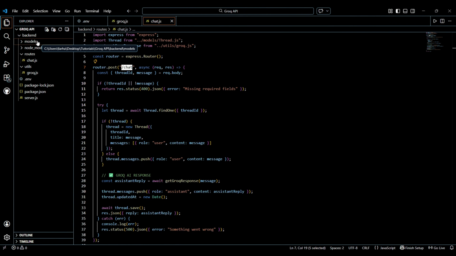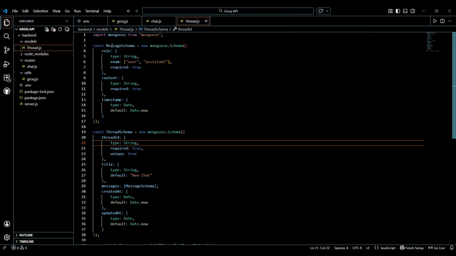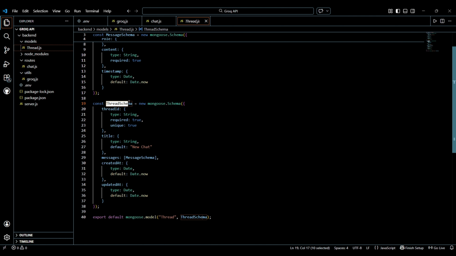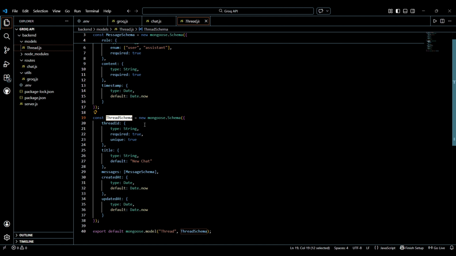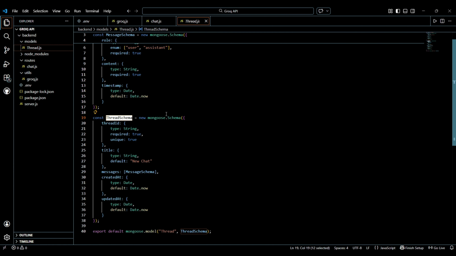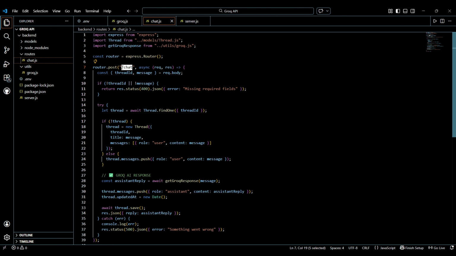So guys, inside the models folder, I have created all the MongoDB schemas. Schemas basically means the structure of our database data. For example, here we have a thread schema where we store thread ID, chat title and all the messages in an array. So whenever user sends a message and Groq sends a reply, both are saved inside this schema in MongoDB. This is how our chat history is stored properly.